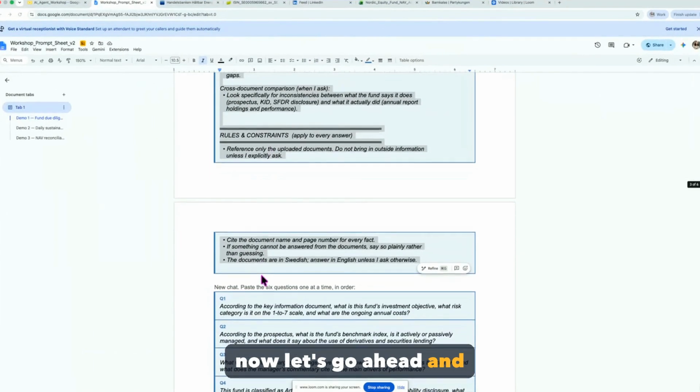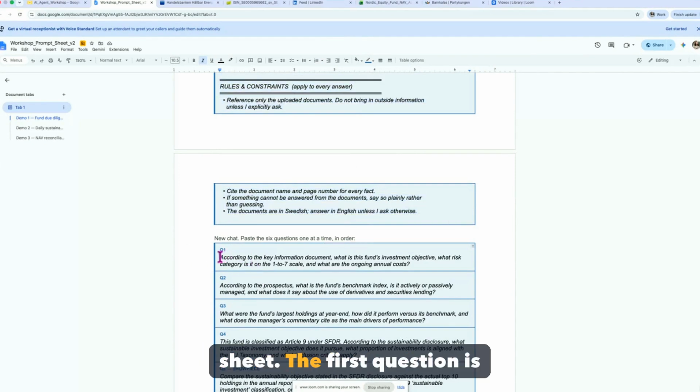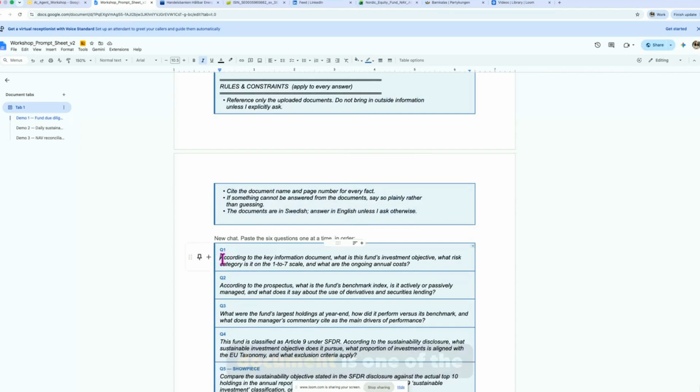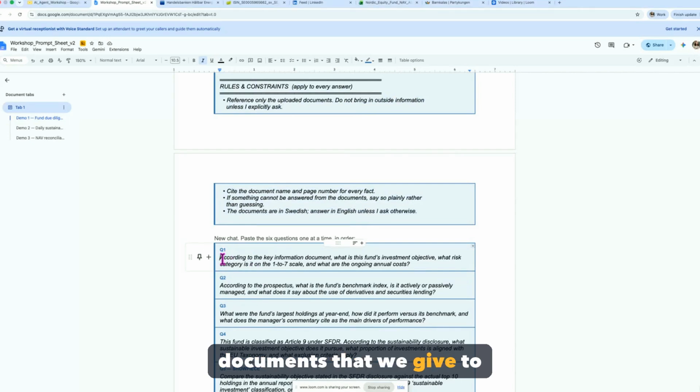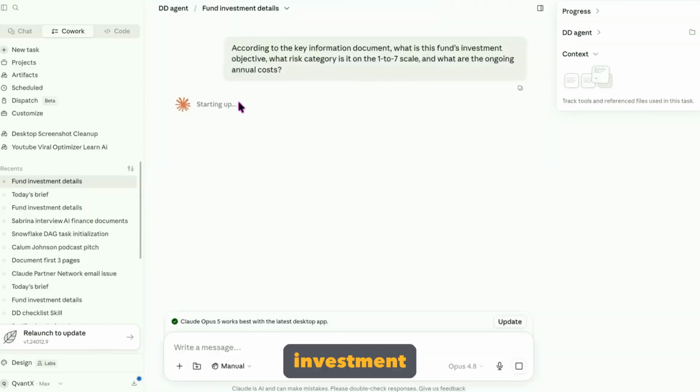Questions are also in the cheat sheet. The first question is, for example, this one: according to the key information document, which is one of the documents that we gave to the agent, what is this fund's investment objective? Now let's copy this question and ask it.